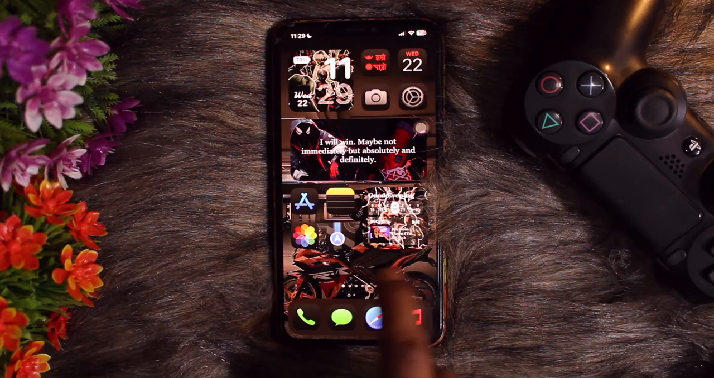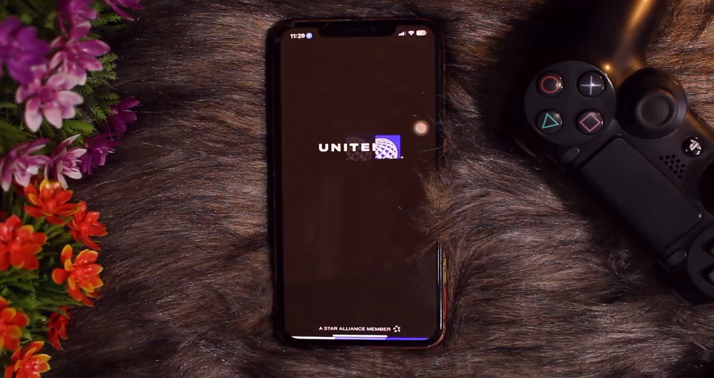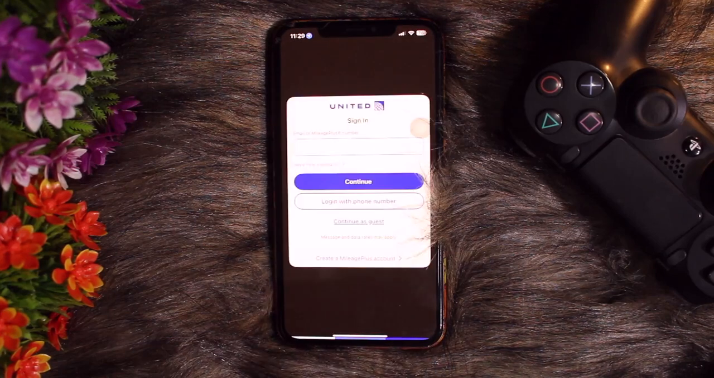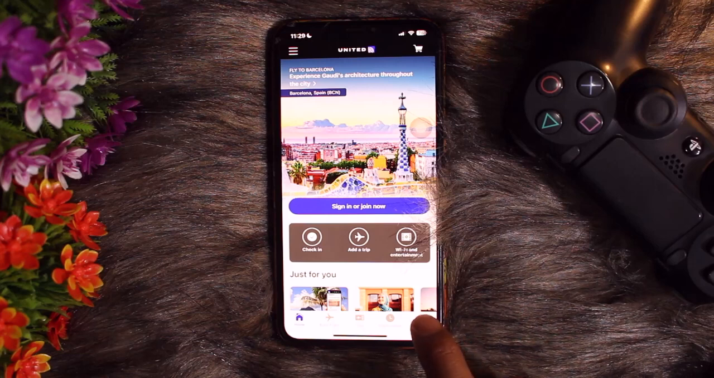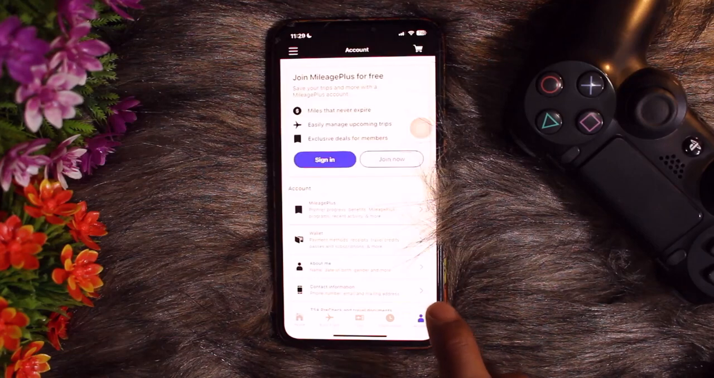So the first thing that you need to do is open up your United Airlines app, and once you are here, log in using your MileagePlus credentials, your username and password. Once you're logged into your account, simply tap on My Account on the bottom right corner of the screen, and you'll find an option that says MileagePlus.